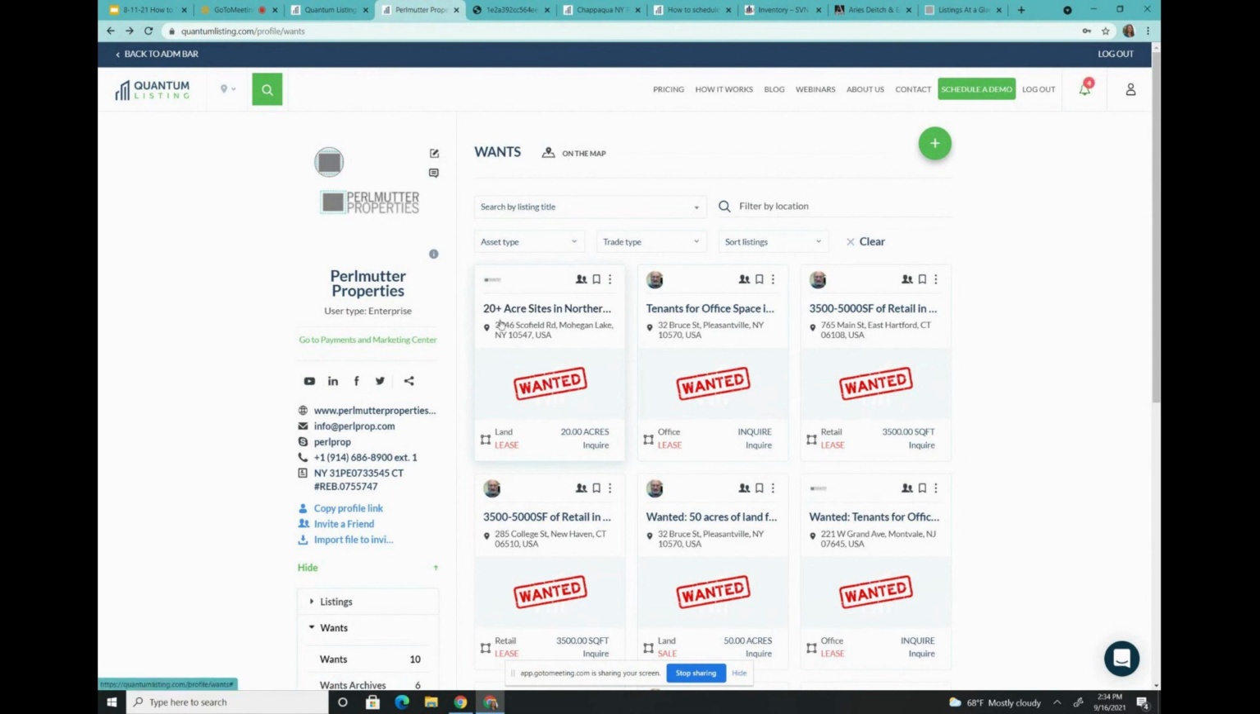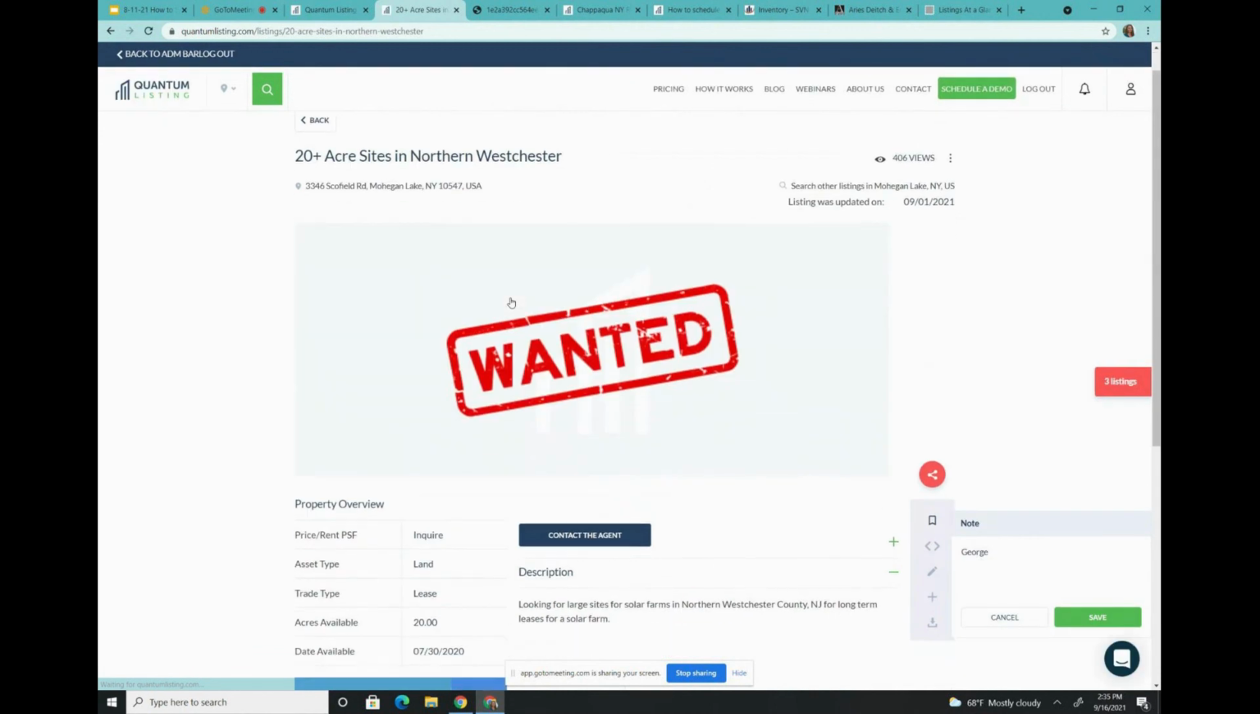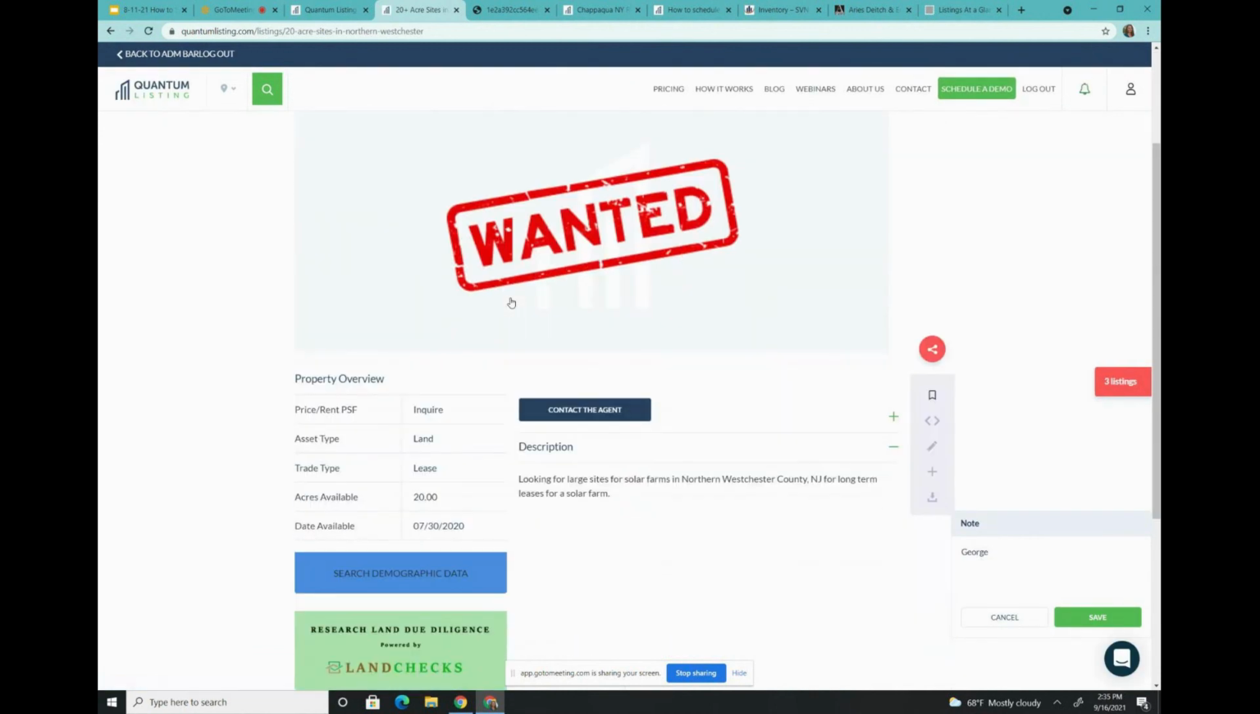But this is great too, because this is a great way to look at other users in New York. I can click on their profile, or I could send them a direct message by clicking this little chat bubble. And we really enjoy doing that.